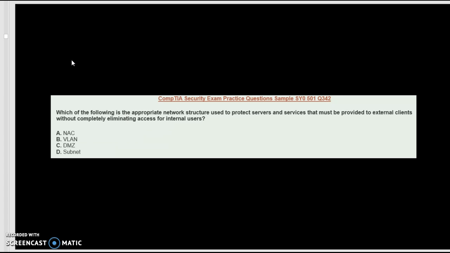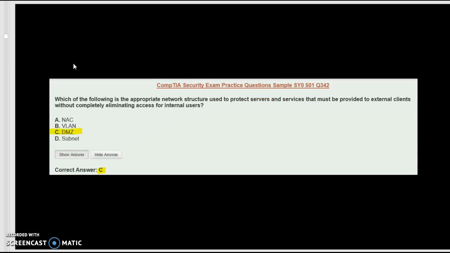Which of the following is the appropriate network structure used to protect servers and services that must be provided to external clients without completely eliminating access for internal users? And that is DMZ.